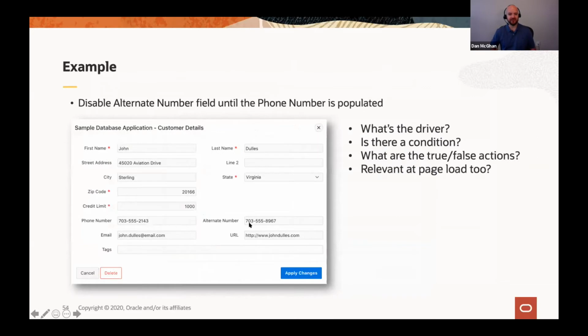And I sometimes think through these dynamic actions with questions like this. You know, what is the driver? In this case, it would be the phone number field. And maybe more specifically, I'll combine that with the event. It's the change of the value of the phone number field that is going to affect what happens elsewhere in the page. Is there a condition?